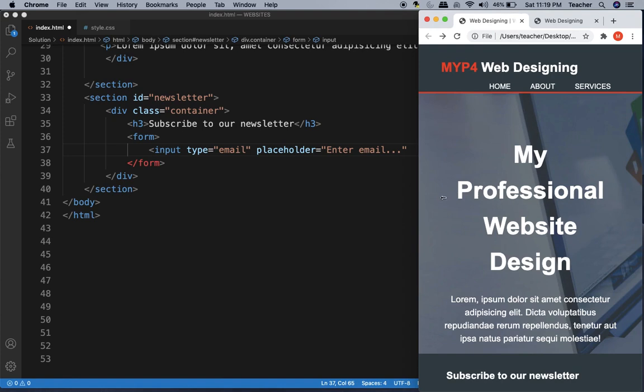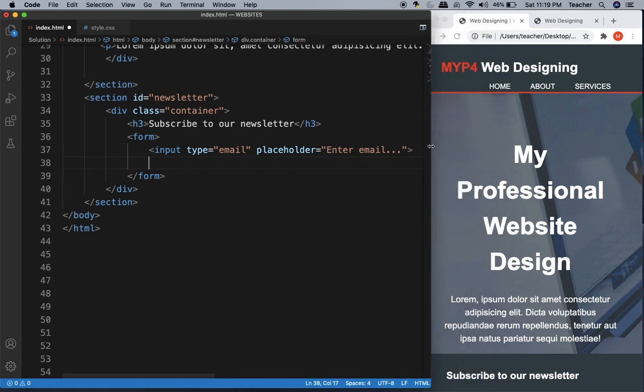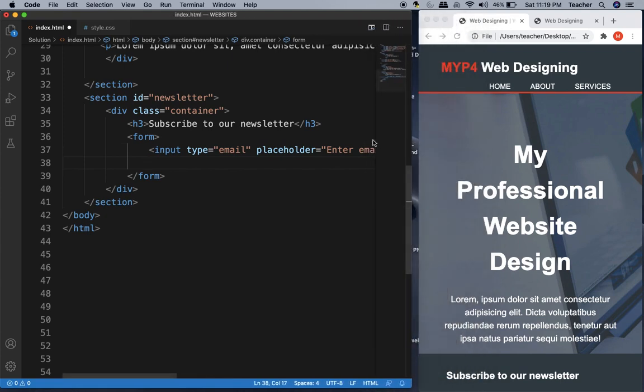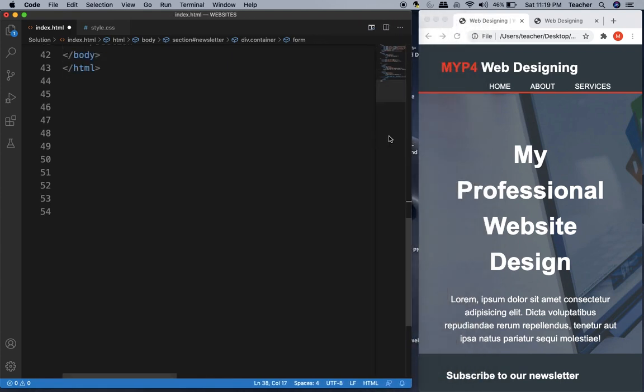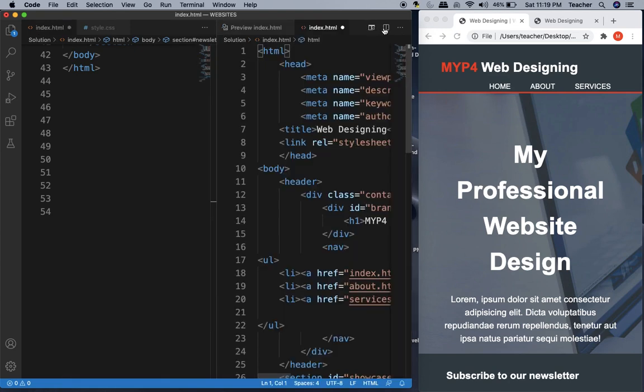Now close this tag here. And then what is the next thing to do? We need to add a button next to it. I need to keep both things visible. So we'll close this part.